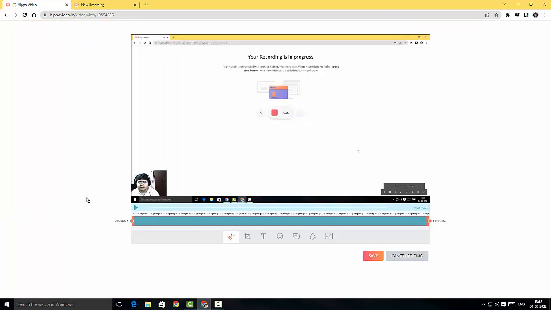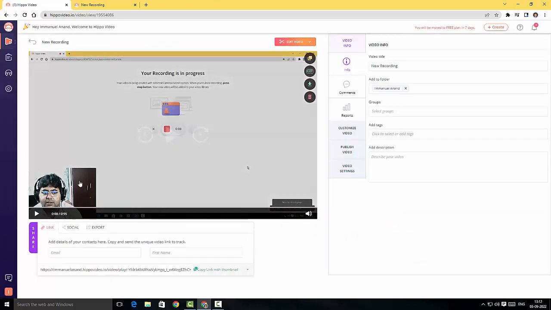As you can see, this is a basic editor where there is a timeline and there is no separate timeline for my webcam feed. That is a bummer, guys. Here you can trim, crop, add some text, add some emojis, and create callouts. You can blur some of the things that you don't want to show in the video, and you can resize the video as well. So I'm just gonna click on cancel editing for now.